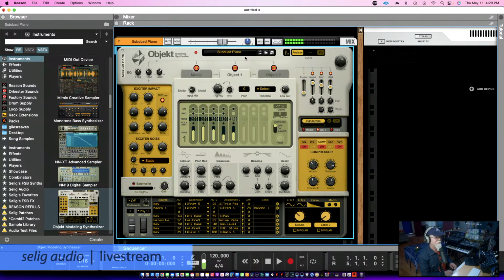Sometimes it sounds like it's out of tune with itself, like the 2 strings or the 3 strings on a piano.